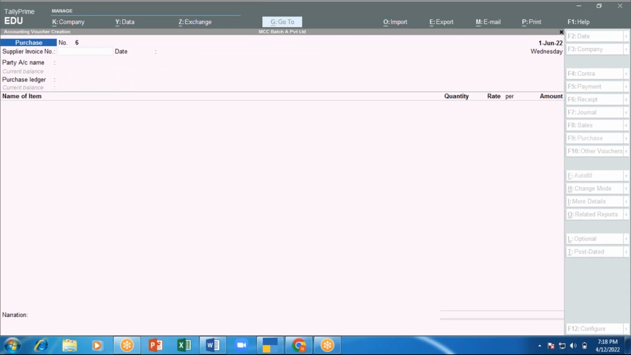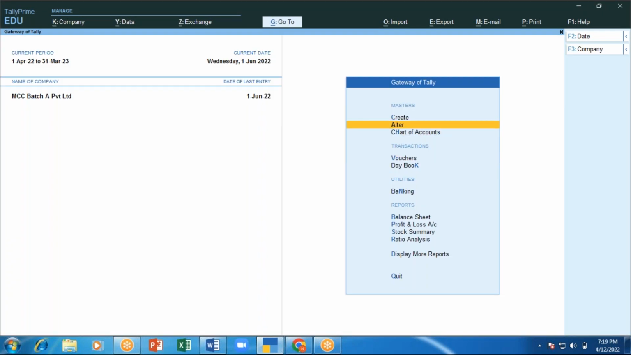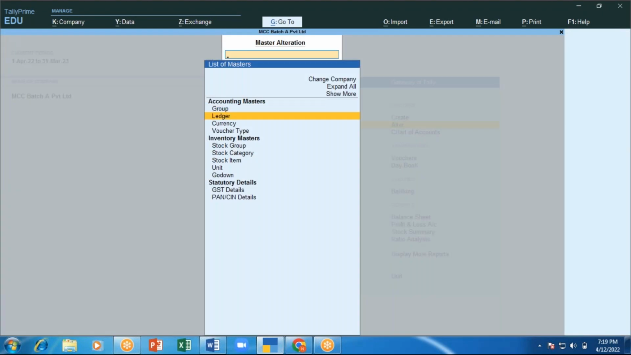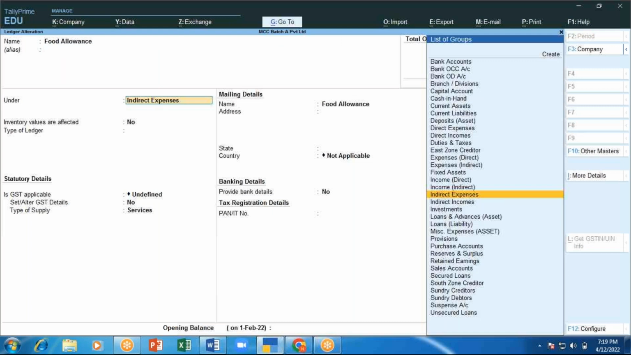Instead of going to some other screen, but then it is not visible. It says spelling error, spelling error. That means you would have done something wrong. It means you would have grouped under some other different group. So go for this alter option. From the gateway of Tally, you just go for this alter and go for ledgers. Select the one which you have created. After selecting this, to see the group, see under which group you have taken it.